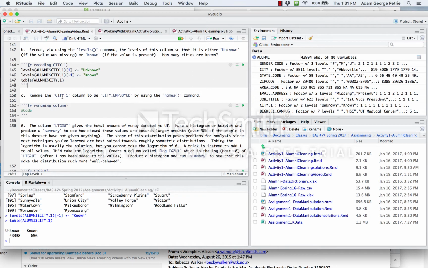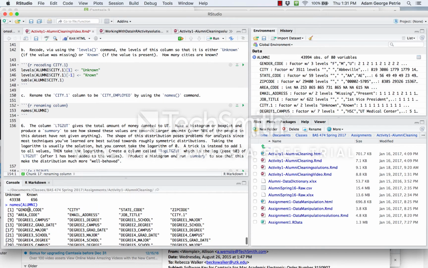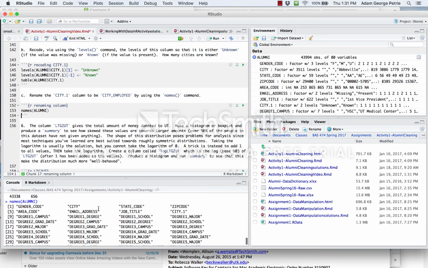All right, so city.1, ambiguous, not a good column name. Let's go ahead and rename that to something else. Let's call it city_employed. So how do we do that? Well, we're going to use the names command, and we're going to modify the names of the alumni data frame directly. If I just run names alumni, that's going to be a vector of all the different column names. And similar to the levels command, I can change what those names are with the left-hand arrow symbol. In this case, the only value that I want to change is this city.1 name here.